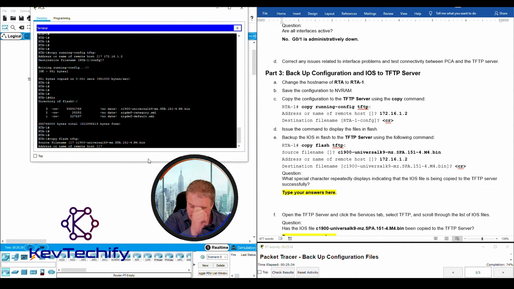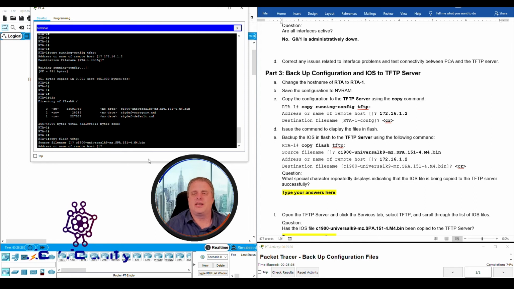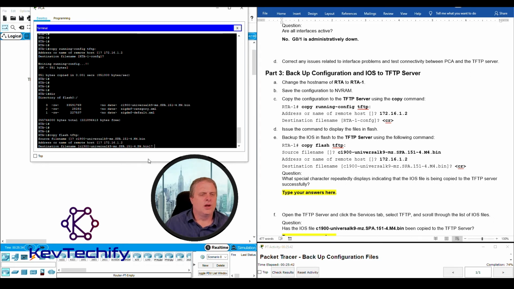It's going to ask you for the address or name of your TFTP server. Where are we going? We are going to 172.16.1.2. We're going to confirm this is what we want to call it. Well, that's what we have it saved as in Flash. Why not call it the same name on the TFTP server? If that's what you want, go ahead and hit enter. That's what I'm going to do.